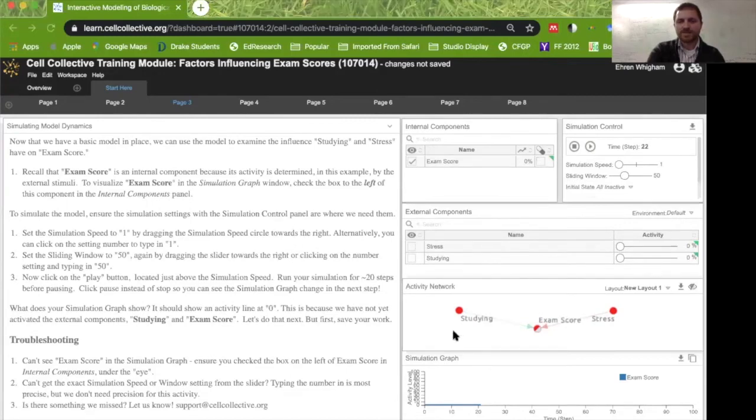Notice what's happening with our exam score. We see that the exam score is 0. The activity level of the exam score is 0. Why would exams be 0? Well, exams are an internal component and there is nothing telling it to go up. There's no positive regulator because our external components are set at 0% activity. So to see the effect of external components on internal components, we need to manipulate their activity.